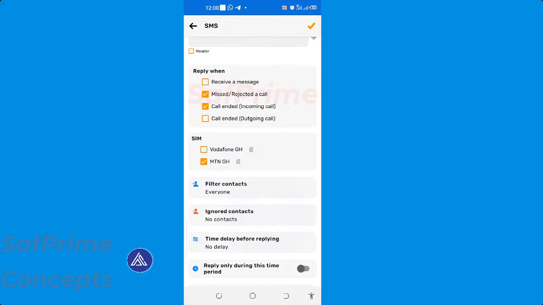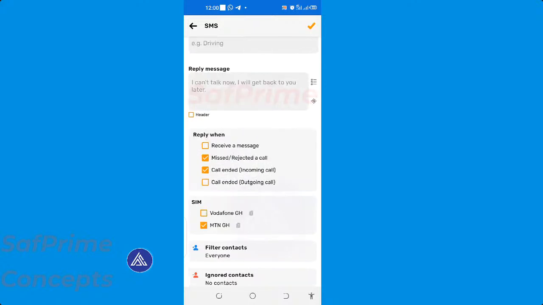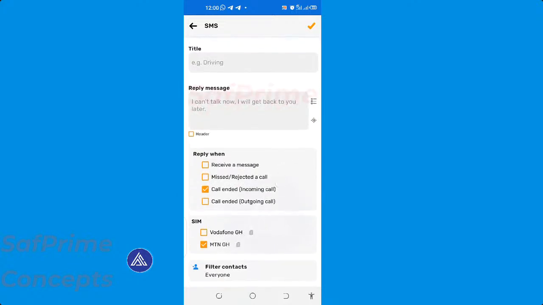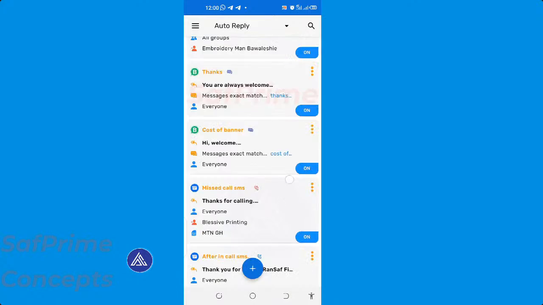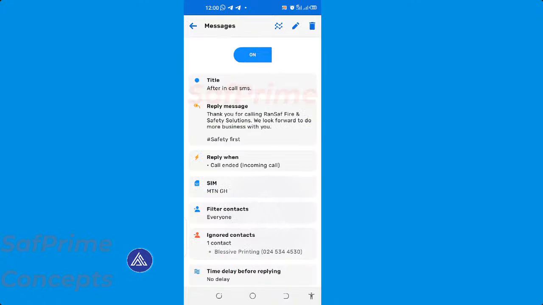When incoming call, someone called you, you receive it and you end. That one, don't set it together with the missed call because the messages will be different. Now this is what I did. The after call SMS. I said, thank you for calling Ransal Fire and Safety Solutions. We look forward to doing more business with you. Safety first. So you see, as soon as the person ended the call, the message will be sent automatically.